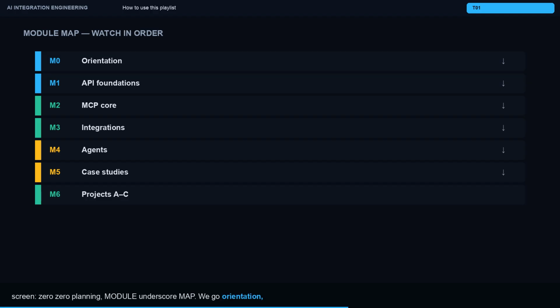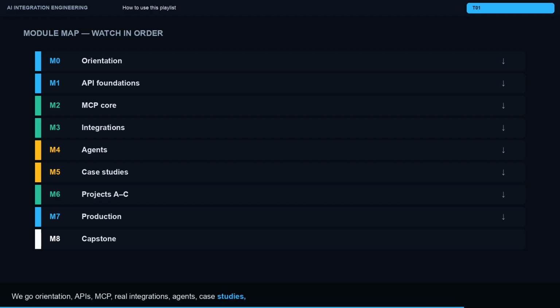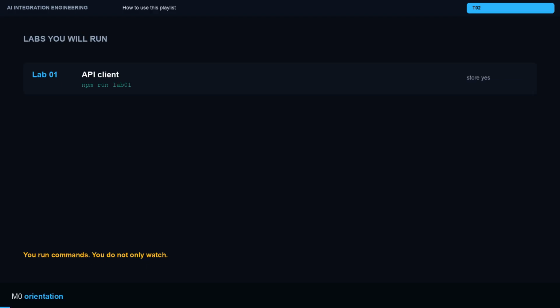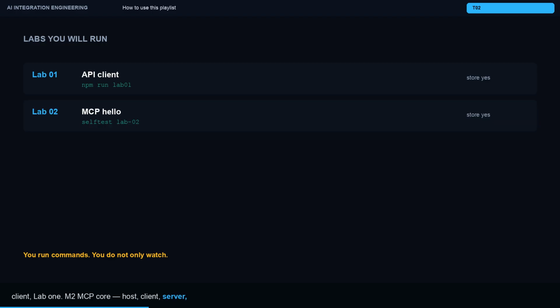We go orientation, APIs, MCP, real integrations, agents, case studies, projects, production, then capstone. M0: orientation, path, tools, portfolio. M1: API foundations, resilient client, lab 1. M2: MCP core, host, client, server, tools, lab 2. M3: real integrations, SQLite, issues, webhooks, lab 3. M4: agents, tool loop, mini agent, lab 4.